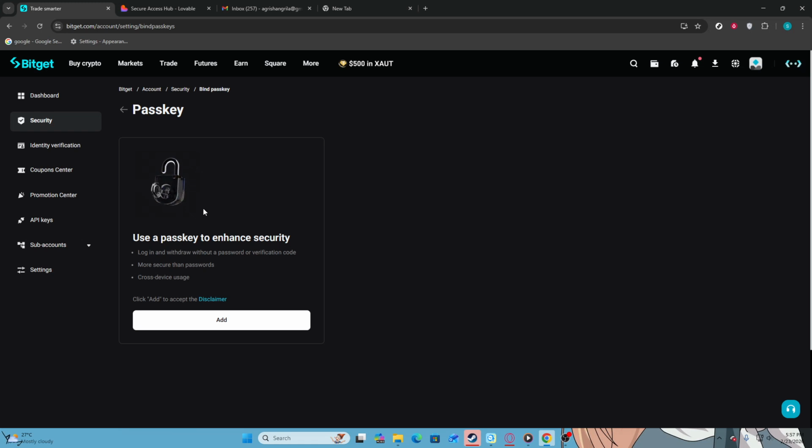Now, select Use a passkey to enhance security. This option will explain how a passkey can provide additional protection compared to traditional passwords. Take a moment to read through the information presented. Next, click on Login and withdraw without a password or verification code. This setting will allow you to streamline your access while maintaining security. Ensure that you understand the implications of this choice.